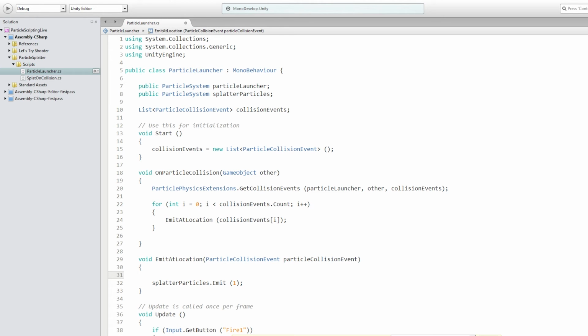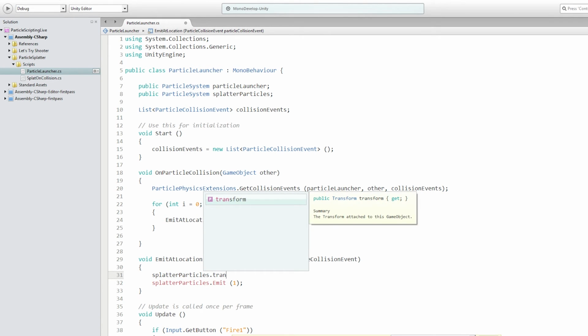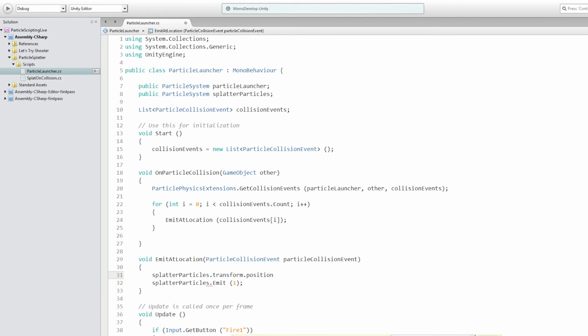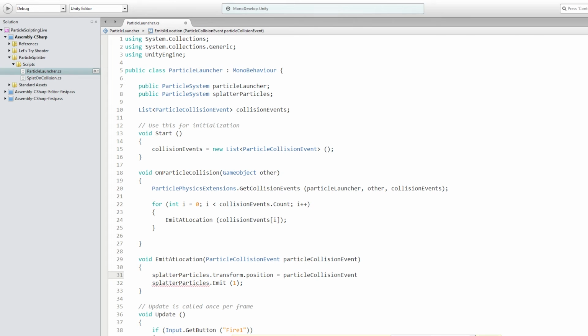So we are going to set the transform.position for splatterParticles to equal our particleCollisionEvent.intersection, which is going to be a position in world space. So we're going to position the system at the intersection of our collision, and then we're also going to rotate it.